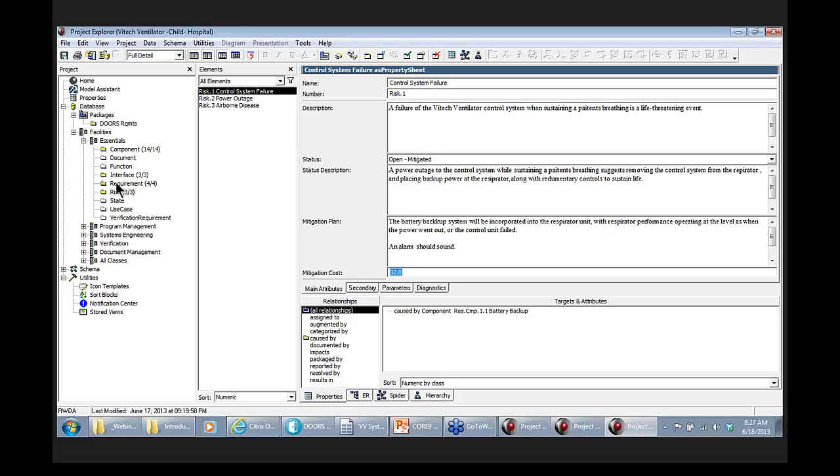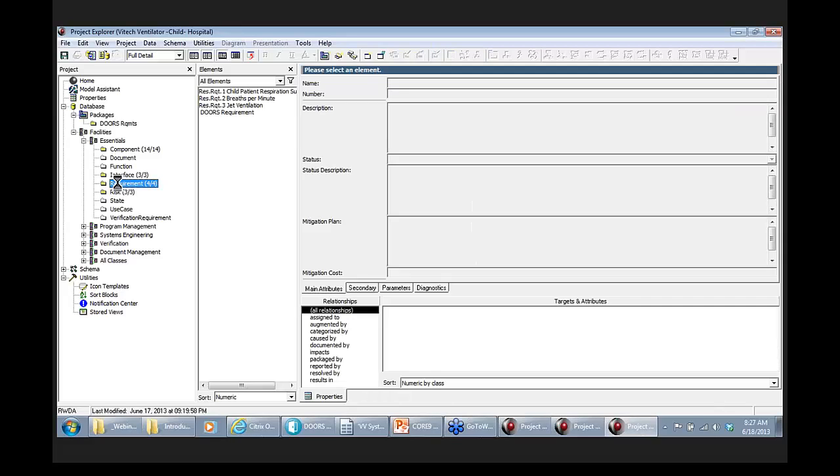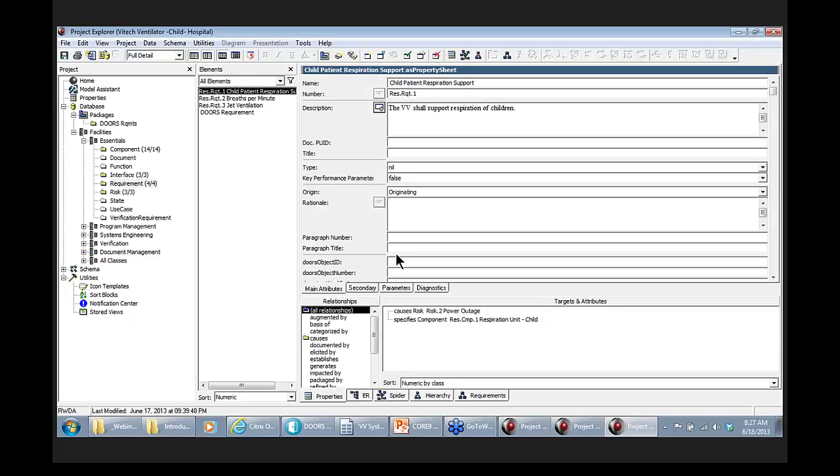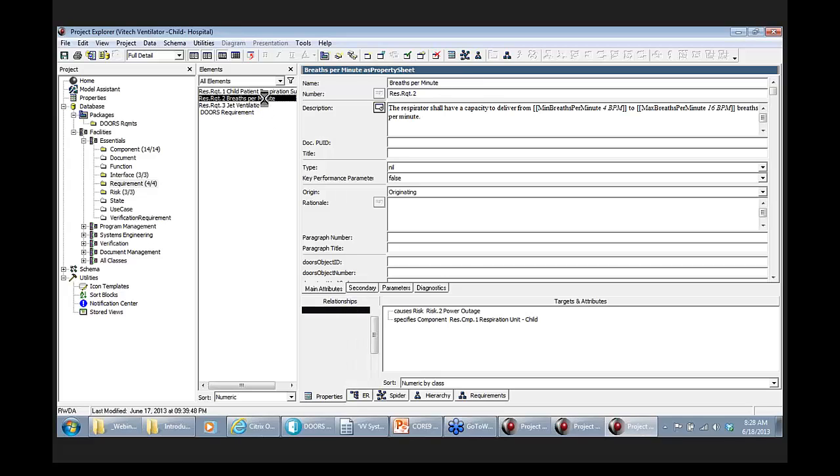So let's talk a little bit. Let me go to the requirements here. There's a few requirements relating to this respiration unit. Remember, this is kind of a bottoms-up design. We'll be getting a lot of requirements from the top-level requirements document that we'll be importing later for that purpose. But let's take a look at one of these requirements here.